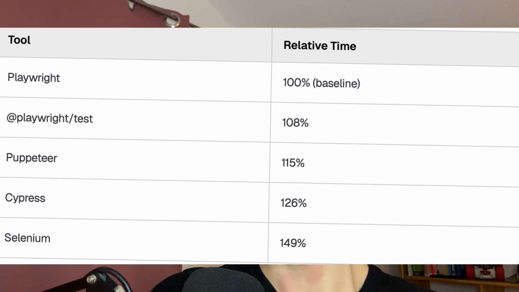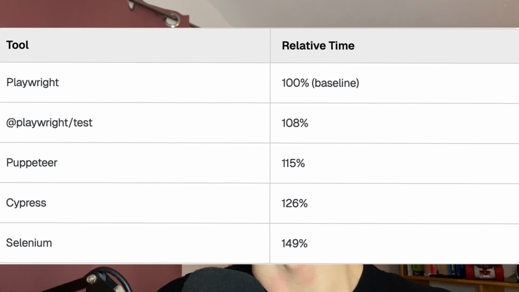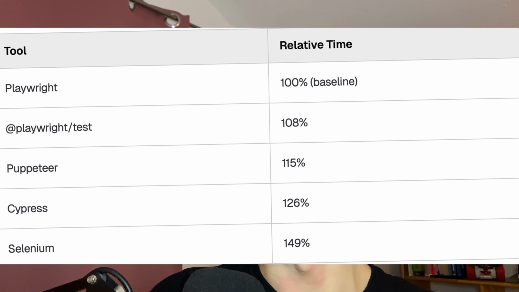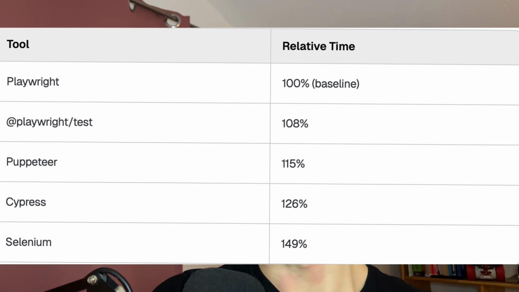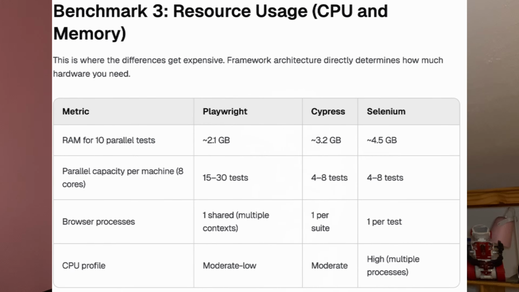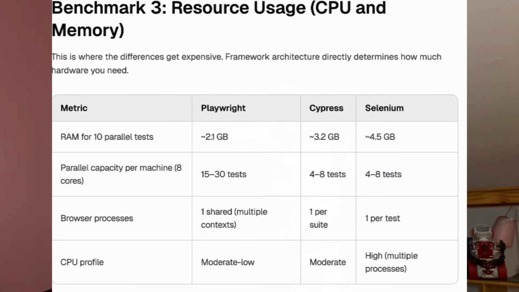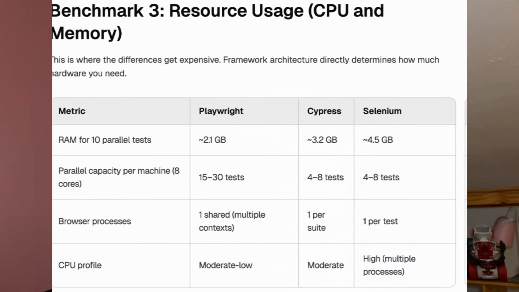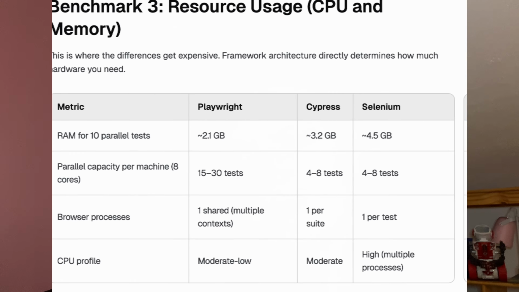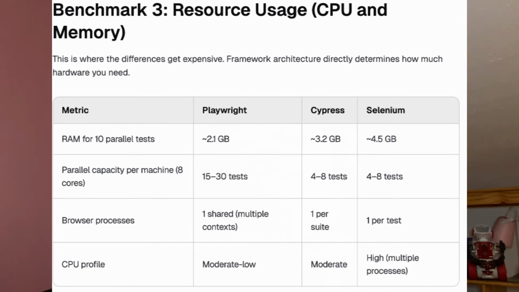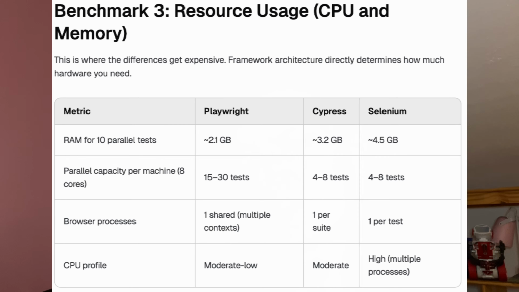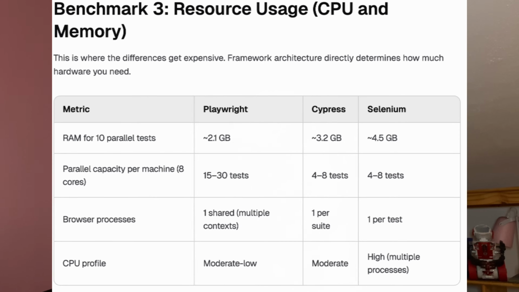When we do 100 runs, we see the next picture. Playwright is still in the lead. Second comes Puppeteer, then Cypress and Selenium. Now it's time for resource usage, CPU and memory. We've got some metrics to show you. First of all, 10 parallel tests are going to consume 2 GB for Playwright, 3 GB for Cypress and 4 GB for Selenium.